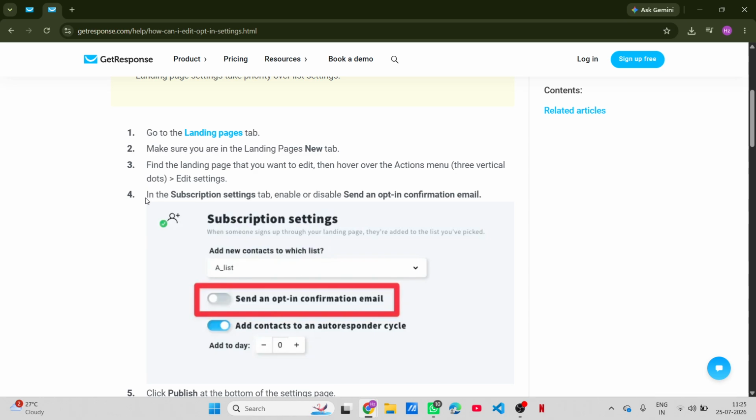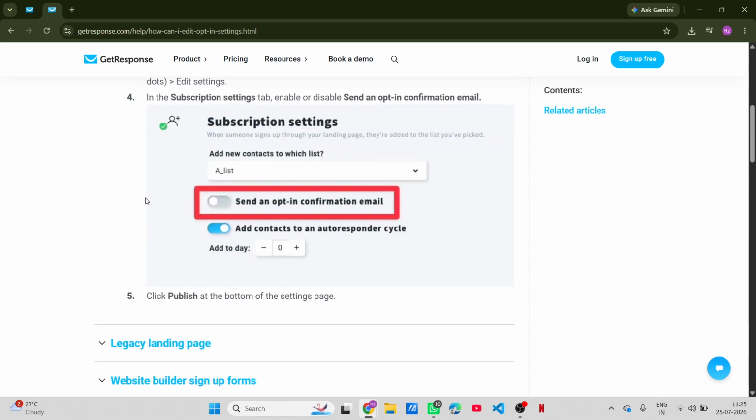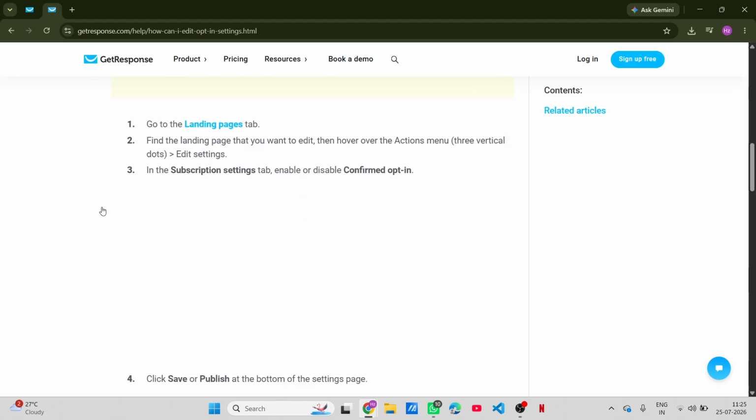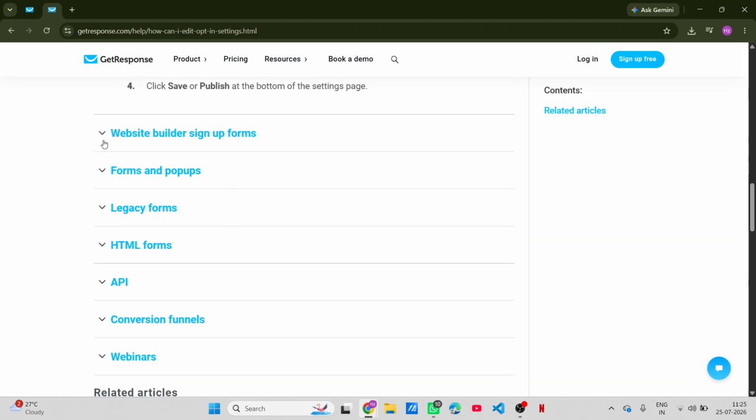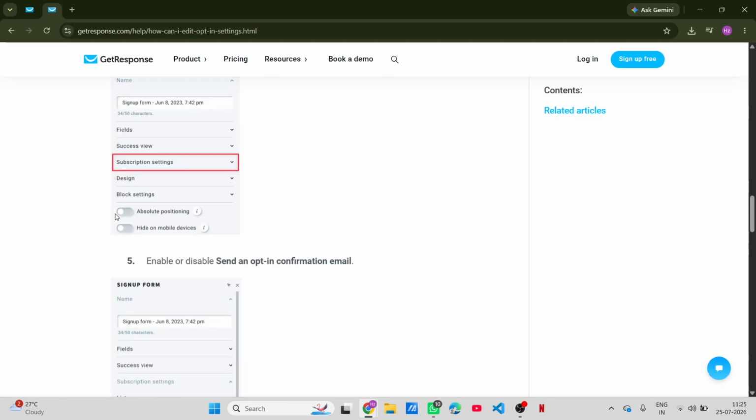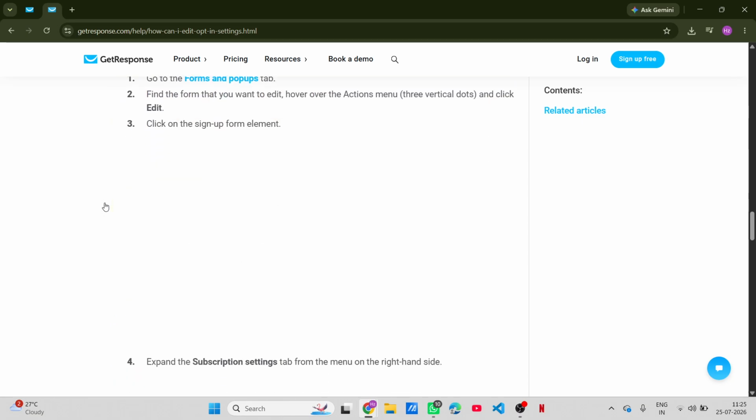Let's dive right into it. First, you'll want to log in to your GetResponse account. If you don't have one yet, just head over to the GetResponse website and sign up. It's a straightforward process, and they often have great offers if you're a new user.